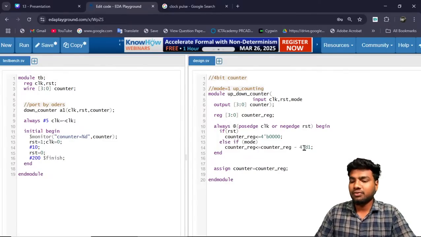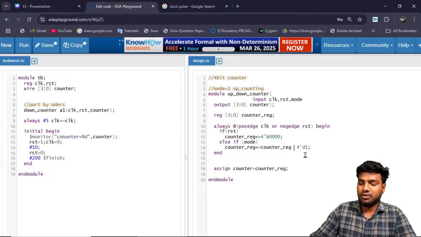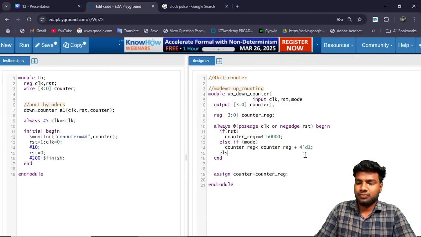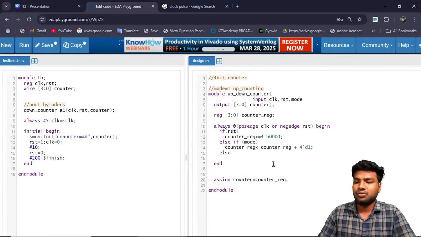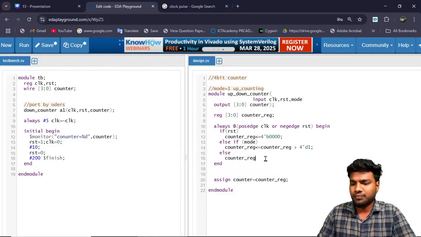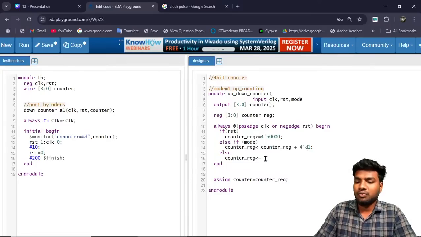So if mode is high, it will do up counting, which means I have to change here to equal to 1. If mode is 0, else if it is 0, it will do down counting. So counter equals counter minus 4-bit of binary 1.